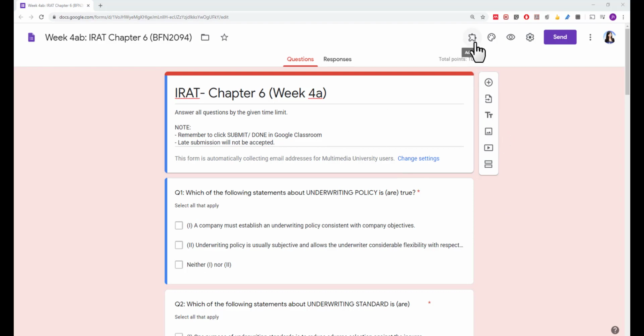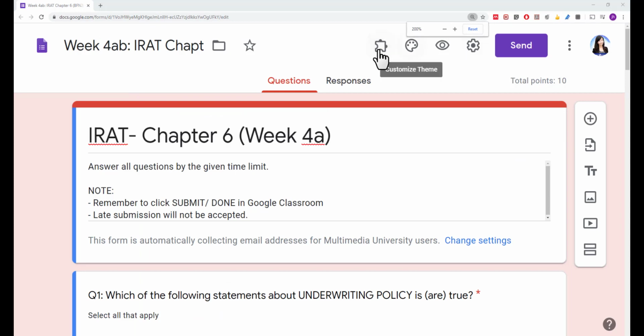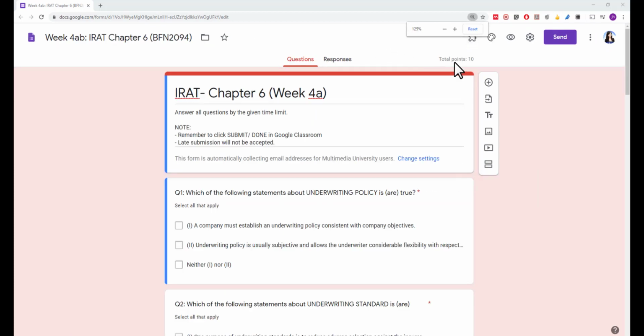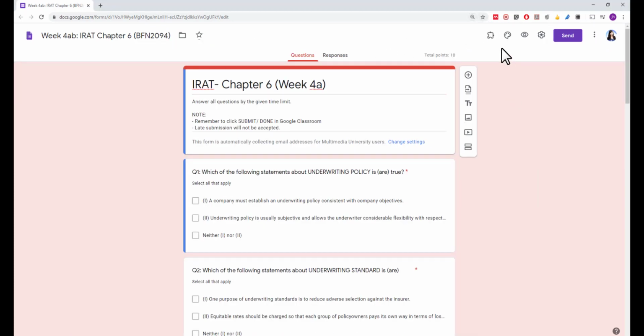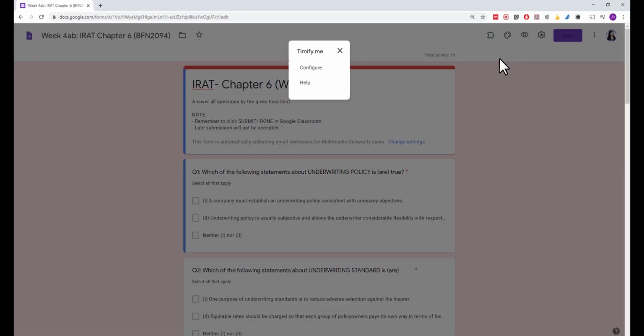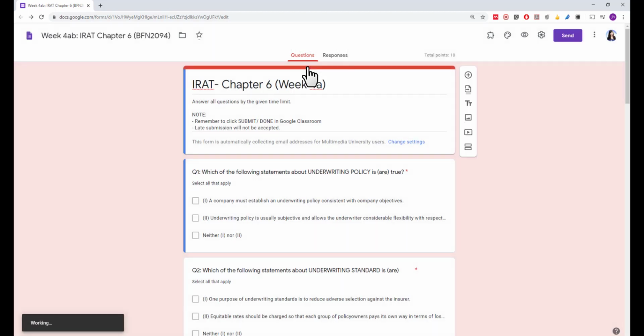First, you will see there's some additional thing on the right-hand corner on top. In this case, you will be seeing the add-ons over here. You just click on here, and the Timify app would be over here. You just click on it. You have the option to configure, so you just press configure.